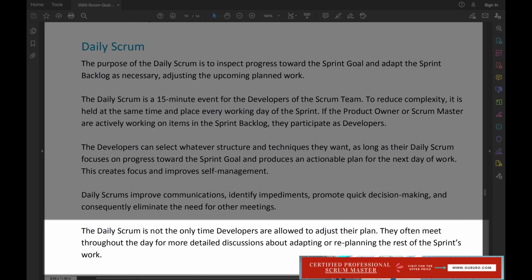The daily Scrum is not the only time developers are allowed to adjust their plan. They often meet throughout the day for more detailed discussions about adapting or replanning the rest of the sprint's work.